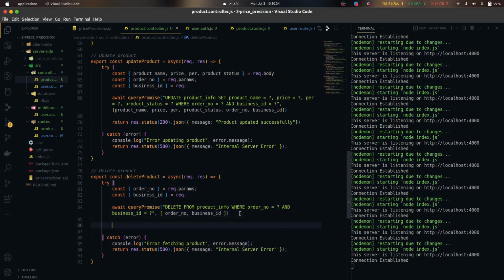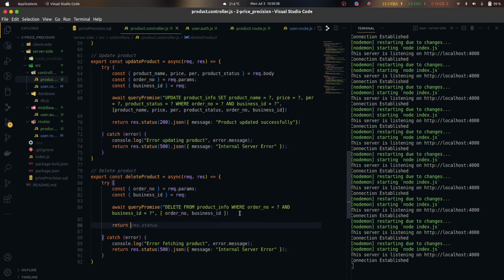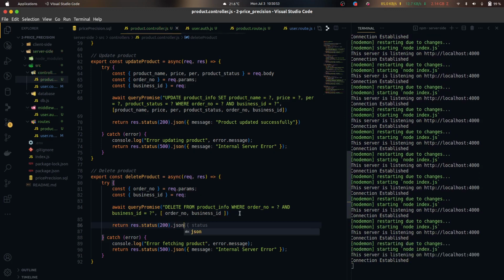Then I need the response. So return res.status when it has been deleted. I think for deletion it is 204 or something, but let's just still use the 200, which means that this request was successful. So JSON with, wow, stop disturbing me with your notification. That means products deleted successfully.